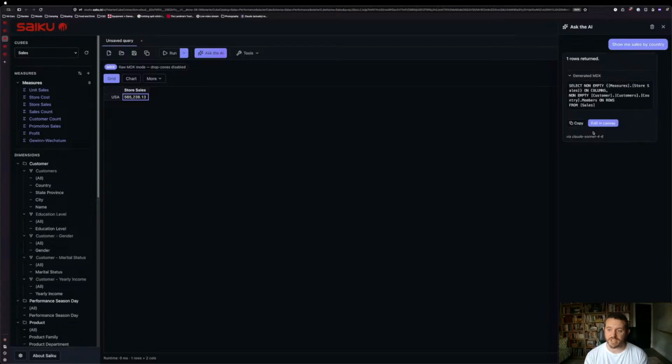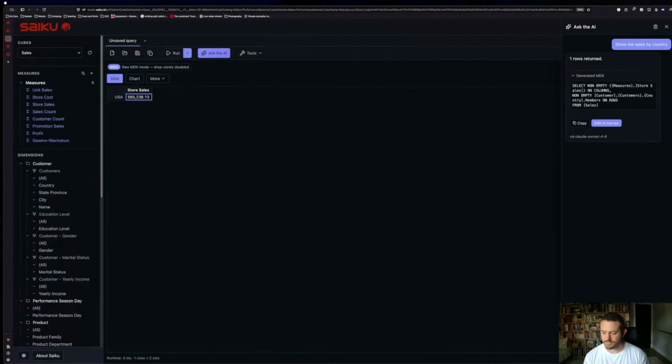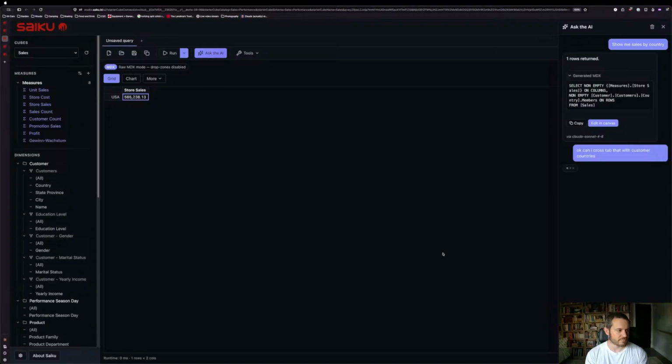But there you go. So you can see, show me sales by country. It'll tell you what MDX it wrote. That's the query language that underpins Saiku itself. And then it's going to show you on the screen. Then, okay, can I cross tab that with customer countries? Oop. It'll go away and attempt to write another MDX query. Everyone's from the US, okay.